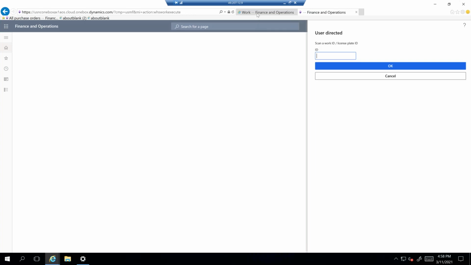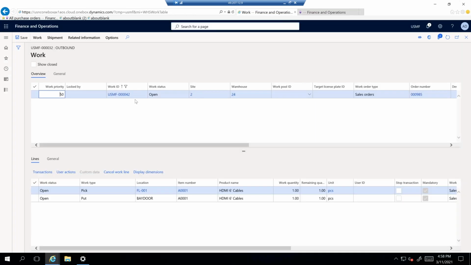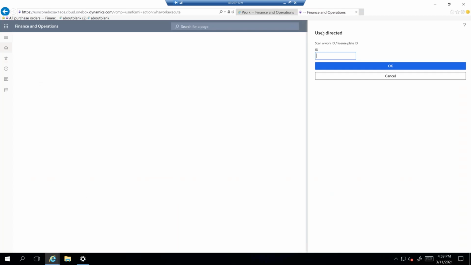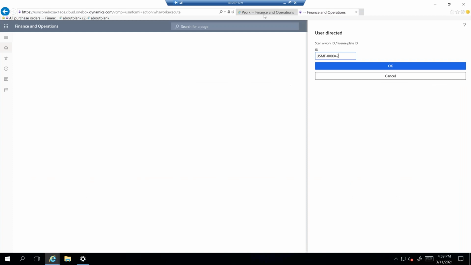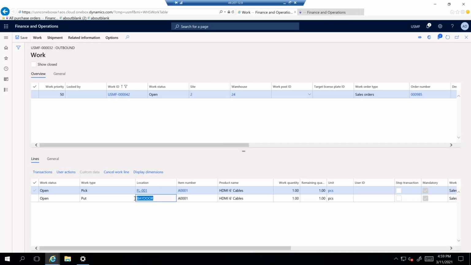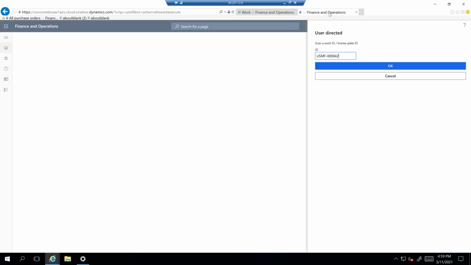Okay, so whatever work number is created, this work should be completed by the delivery boys. So they need to enter the work here. And look at this one. Always, if you are dispatching the material, the location name is called bay door. You need to take care about this one. It should be bay door. Okay, fine. Now it was created based on the setups.